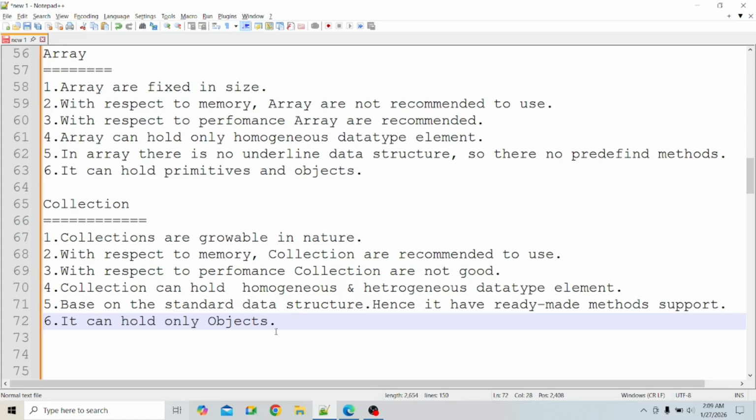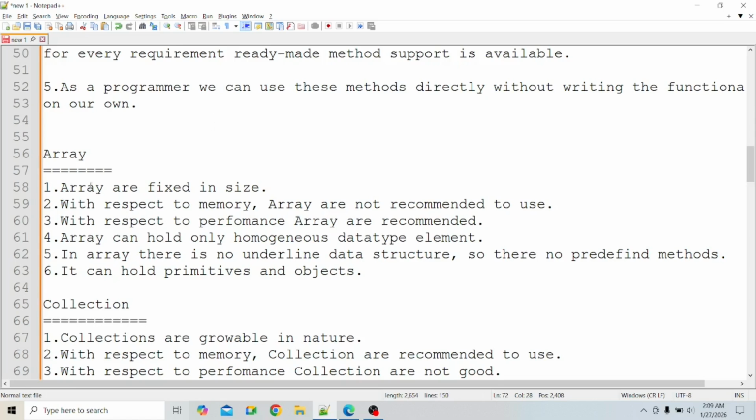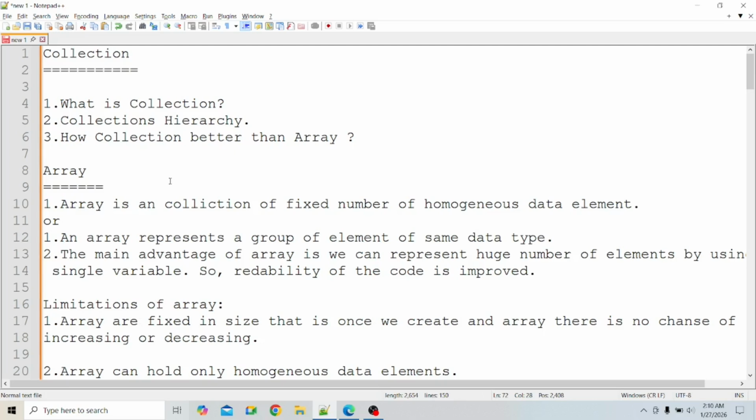If the interviewer asks what is the difference between array and collection, and how collection is better or good as compared to array, so I explained here the difference between collection and array, what is collection, how collection is good as compared to array, and what is array also. Okay, so in this video we completed what is collection and how collection is better than array.